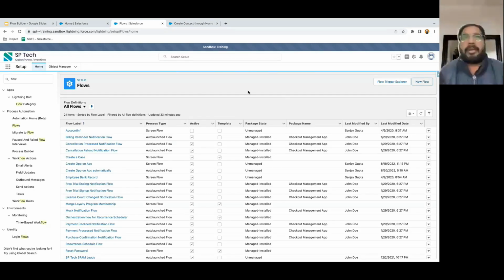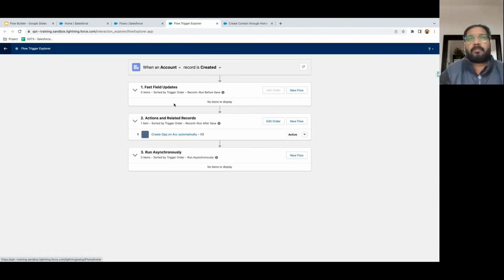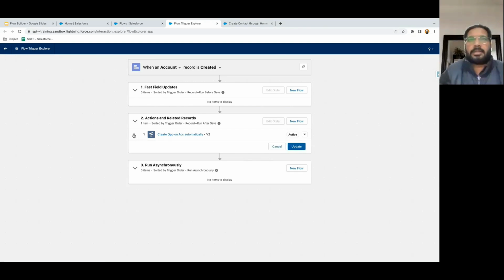So if you want to maintain the sequence, first thing that can be done through record trigger flow only, right? And if you want to maintain their sequence, you have this flow trigger explorer. So here all the record trigger flows will be listed, and you can manage their sequence here. So we have this order option. You can just click on edit order, and you can drag and drop flows in any order.